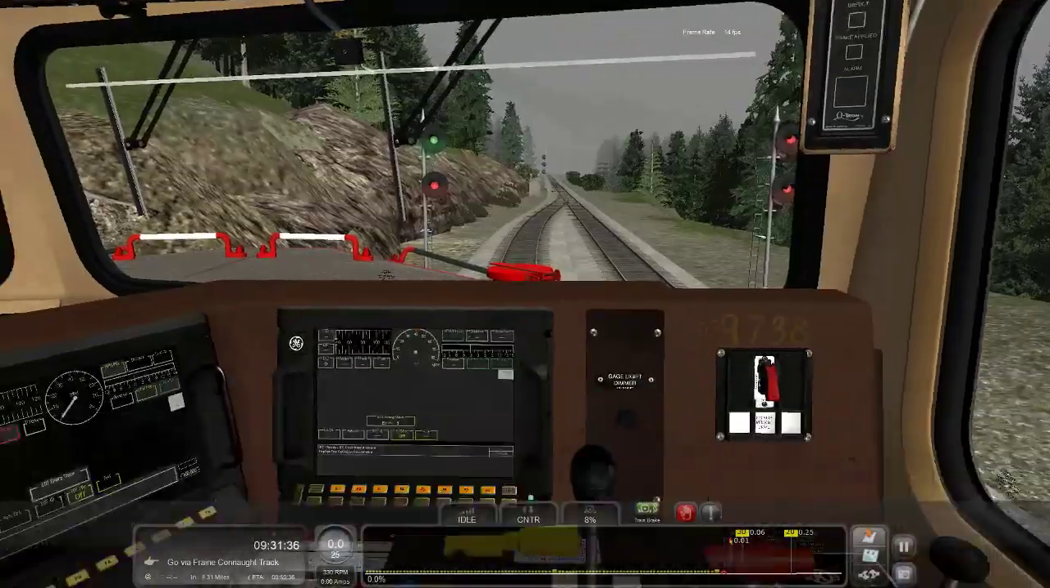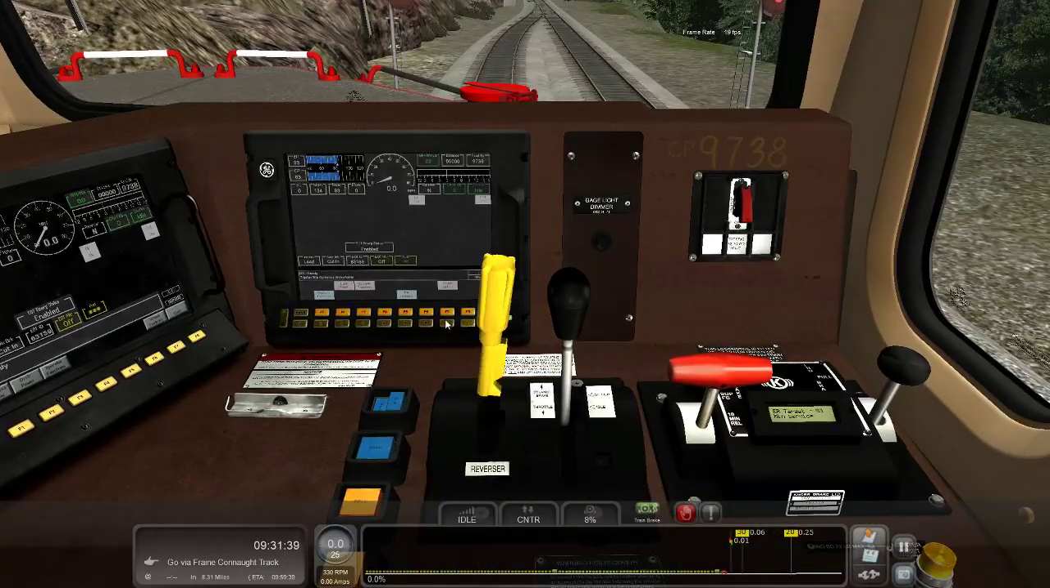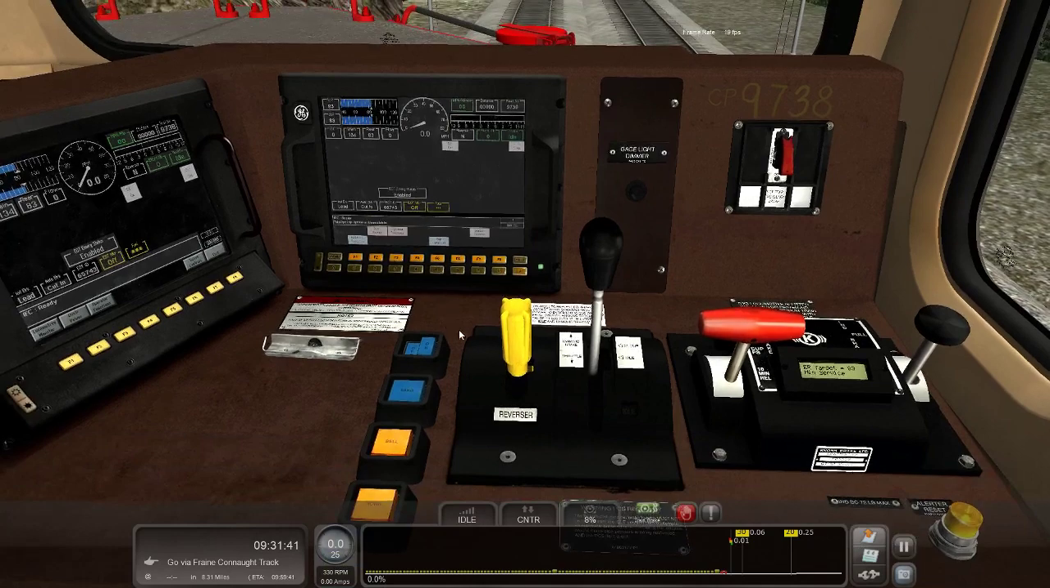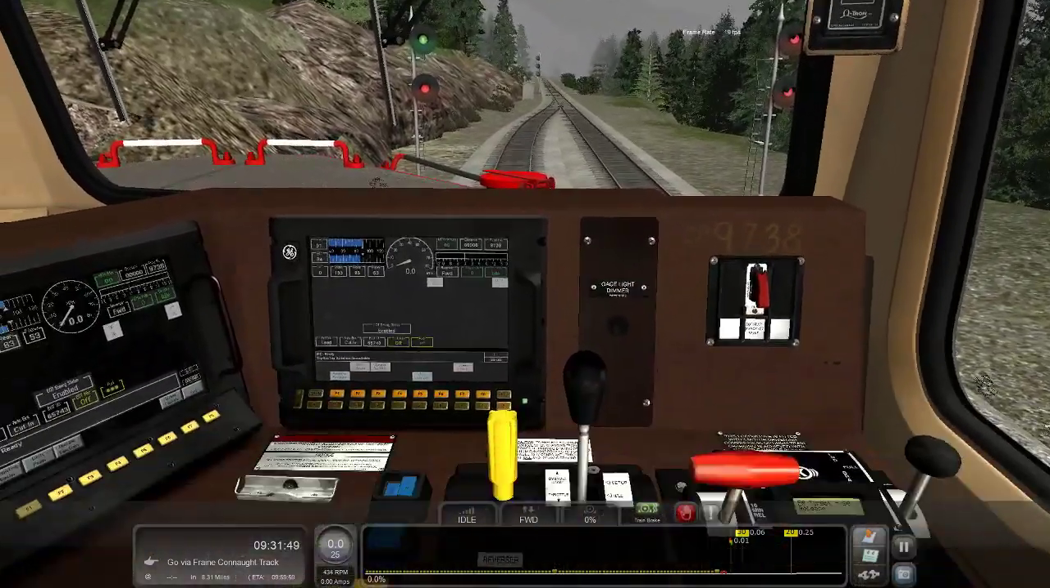Alright, so I remember Chris had to do that. Is active. I think it was Shift R, reverser handle in. Put that in. Train brake we're gonna release. We do have a green signal for now.